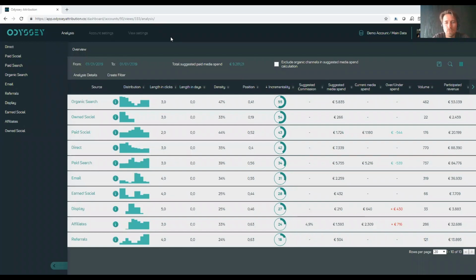So how do we get to the 34% for paid search? It's based on our three KPIs, which are length in clicks, density, and position. So if you look at paid search again, you see in the length in clicks column that they have a length of 3.0, which means that on average, when paid search is part of a customer journey, then the length of the customer journey is 3 visits. So people need 3 visits before they buy a product on the website on average.